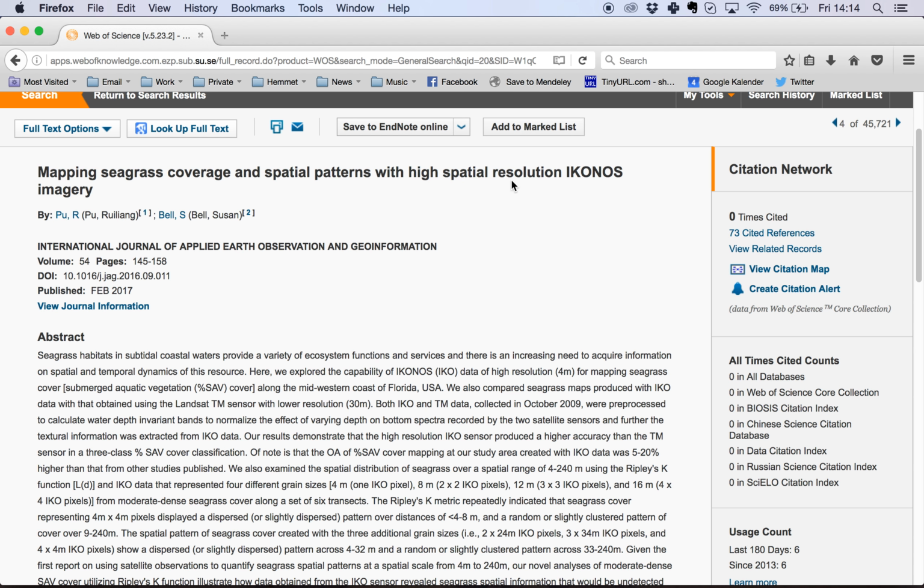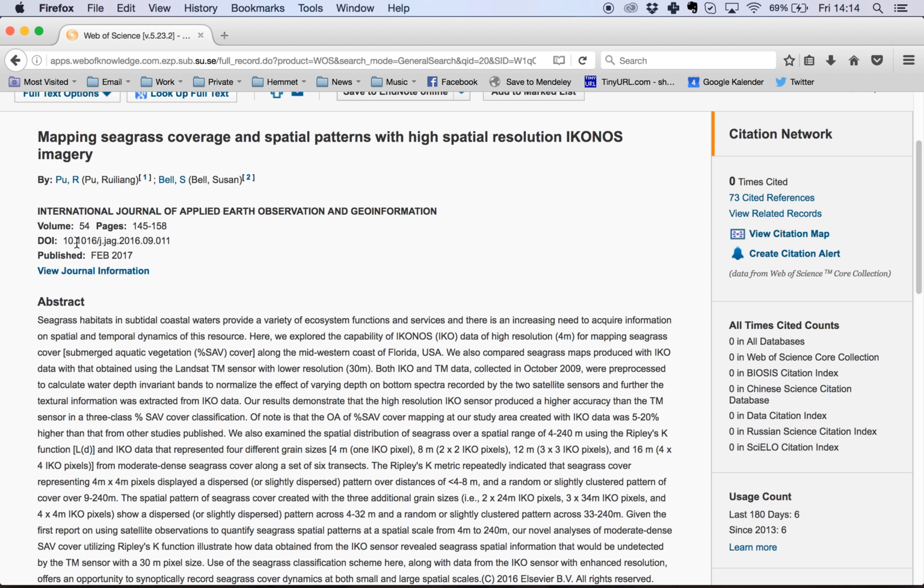We can see the title here. Who is it by? It's by R. Poo and S. Bell, Susan Bell. We can actually click their names if we want to, and then we would find all articles published by Susan Bell. We see the name of the journal, International Journal of Applied Earth Observation and Geoinformation, what volume and pages it is, and the DOI, the Digital Object Identifier, so each article has an individual code that we can use, for example, to search on Google.